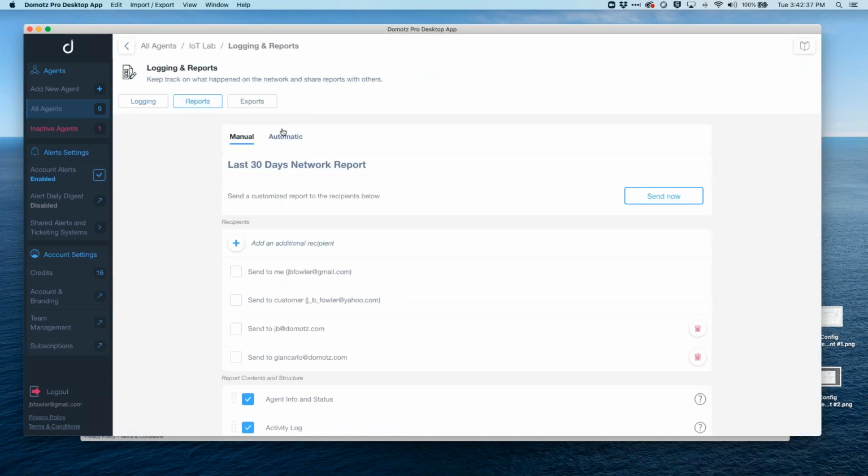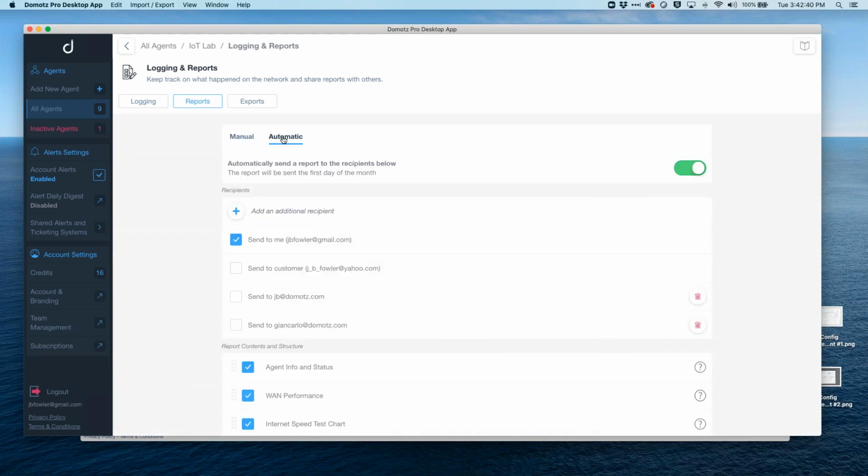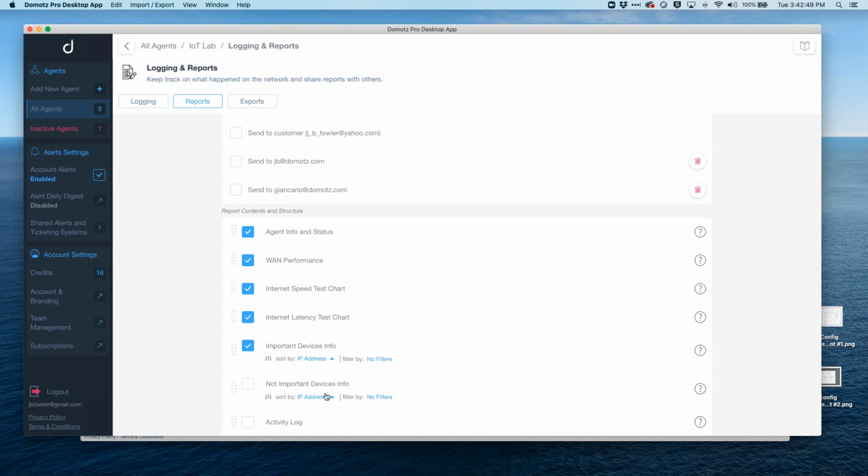You also can generate automatic reports. This is something that we added within the last month, which allows you to send out reports automatically on the first of every month with the data that you expect, whether it's important devices, or speed tests at the WAN level, or even information about individual devices, their important status, and which new devices are there. The activity log is looking at who has accessed the system. The logging and reports page is really powerful.